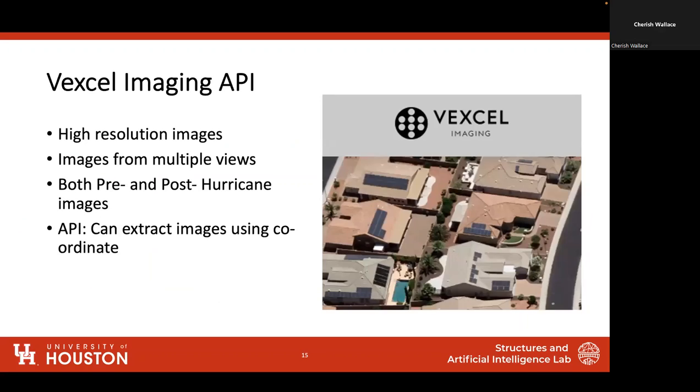The next source of the dataset was the Vexcel Imaging API. Vexcel Imaging is a company which has a partnership with SAIL. These people use their drones, or I would say aircraft, to take images from time to time. So we have pre and post images, and these are really high resolution, and we can collect them using a very versatile API to extract those images, as well as from multiple views.